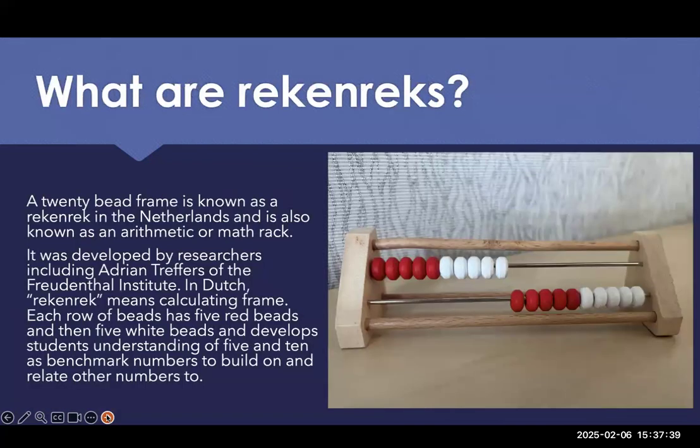So what are Rekenreks? They look a little bit like an abacus. They are a 20 bead frame that was developed in the Netherlands at the Freudenthal Institute, so they are research-based mathematics material. The colors were specifically chosen during their research studies with children in terms of differentiating colors, and really to build that understanding of 5-ness and 10-ness, and that idea of benchmark numbers. So the idea that a 7 is made up of a 5 and a 2.